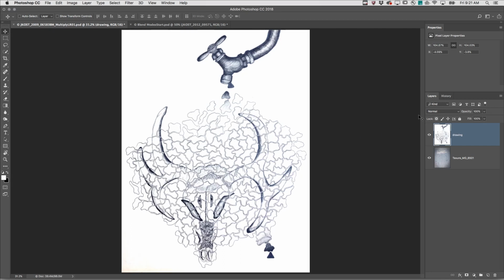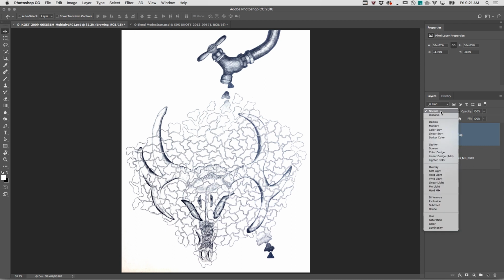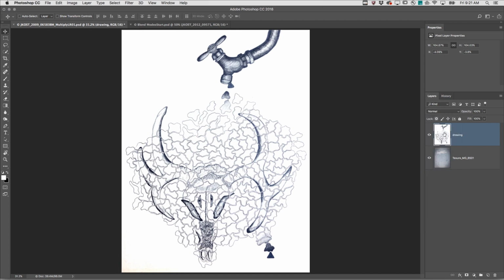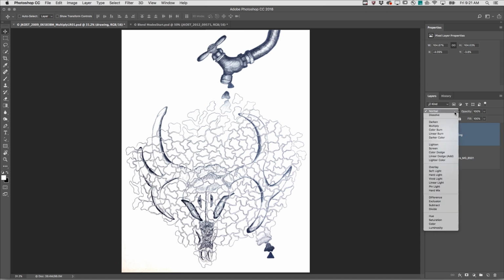Applying the blend modes using the layers panel allows you to control how the pixels on one layer affect or blend with any layers below. The four that I find most useful when compositing are multiply, screen, overlay, and soft light.